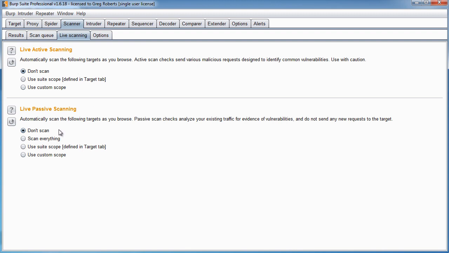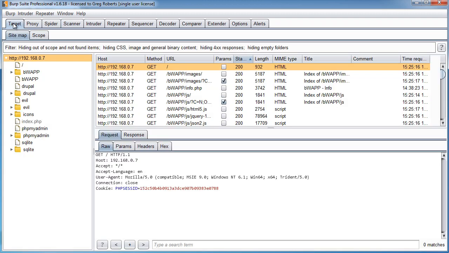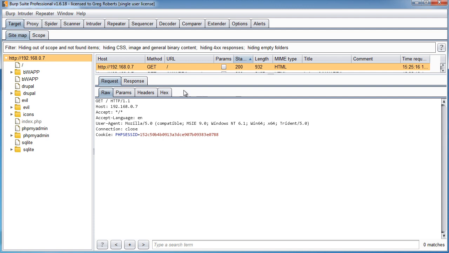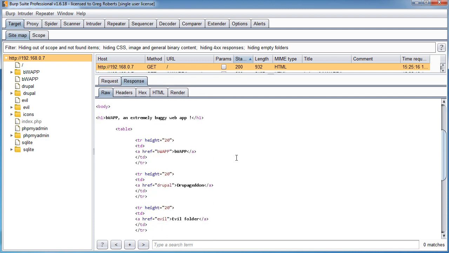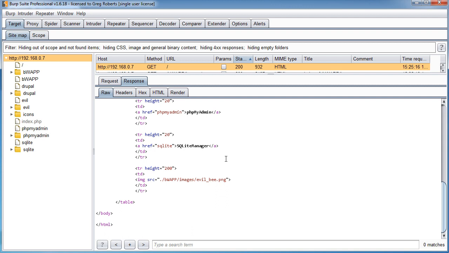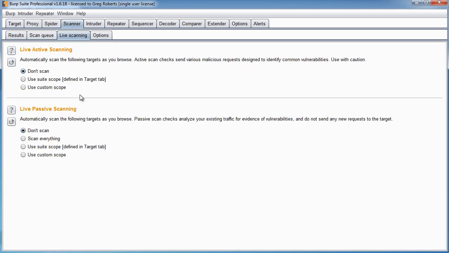Passive scanning is just this. What Burp's going to do for each page you go to is it's going to look at the code and just analyze it. It's just going to look at it and it's going to try to figure out any vulnerabilities or any holes that we can exploit. All it does is look and analyze the code. It doesn't send any new requests to the browser. Alright, well then what is active scanning?